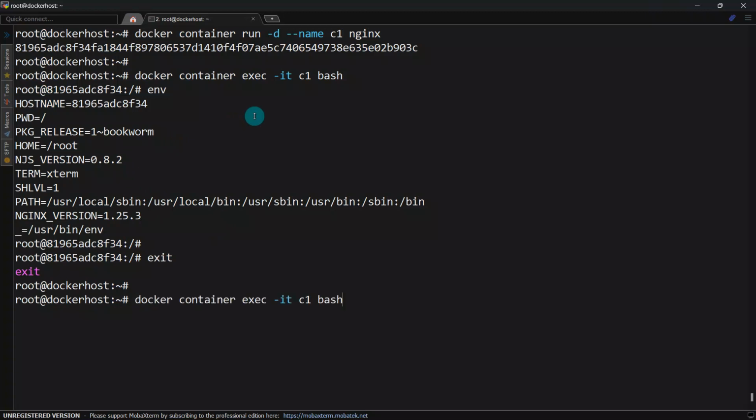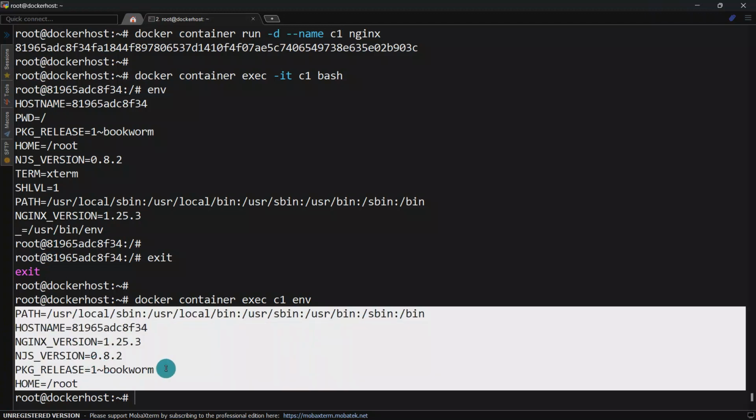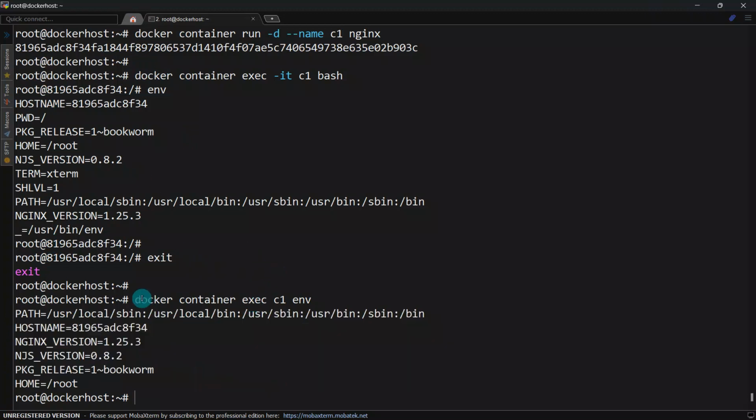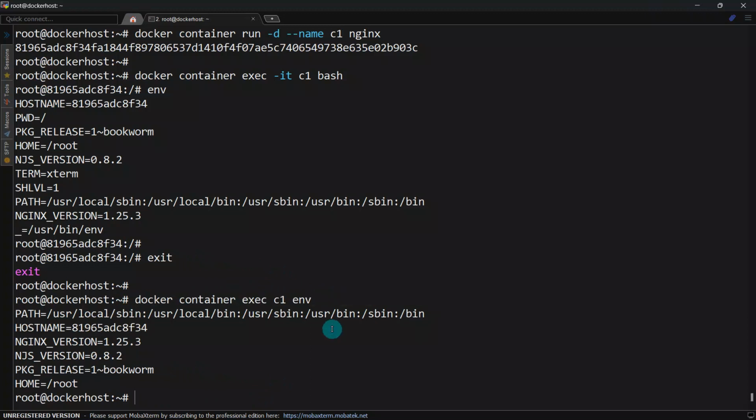And let's say you don't want to go within this container and look for environment variables. You can always look for the environment variables from outside as well. You don't always need to go within the container and check them. So this is a very easy way to check for the environment variables within this container.